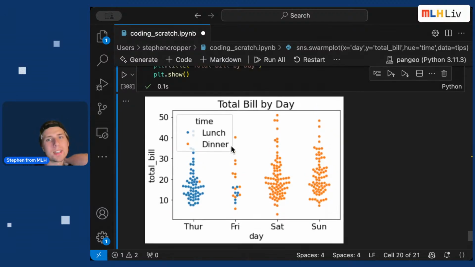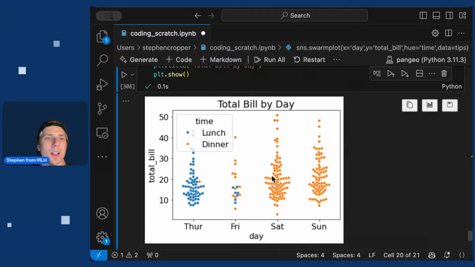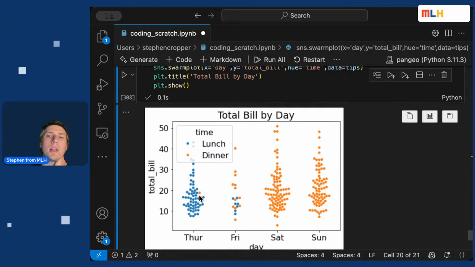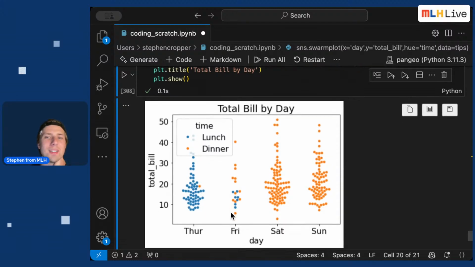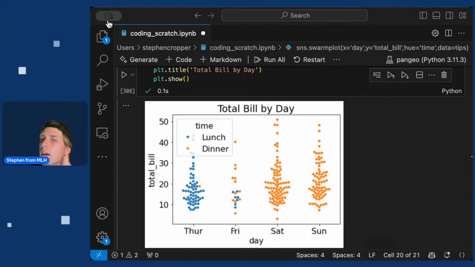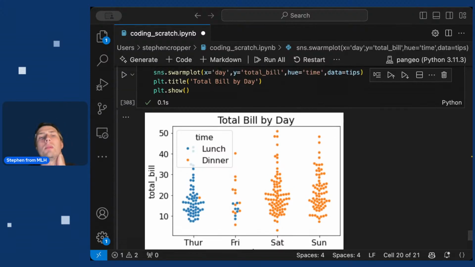What's really interesting to me is that in the Saturday and Sundays, it's all dinner, and in the Thursday, it's all lunch, more or less. There's one dinner here in the Thursday. Someone, I guess, stayed way too late at the restaurant, and maybe they kicked them out at the end. But yeah, so we wouldn't be able to get this kind of understanding without the hue. And so that can be really useful.